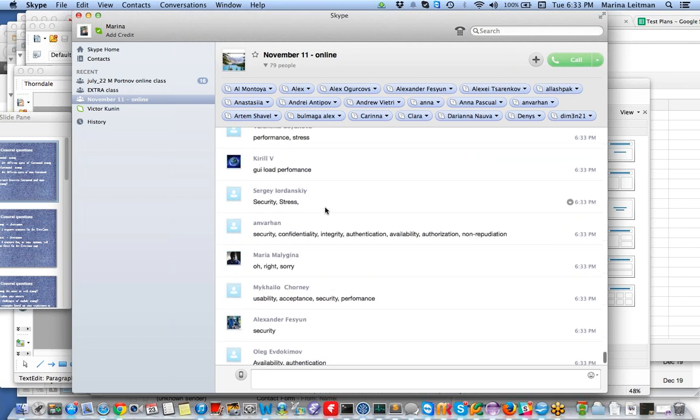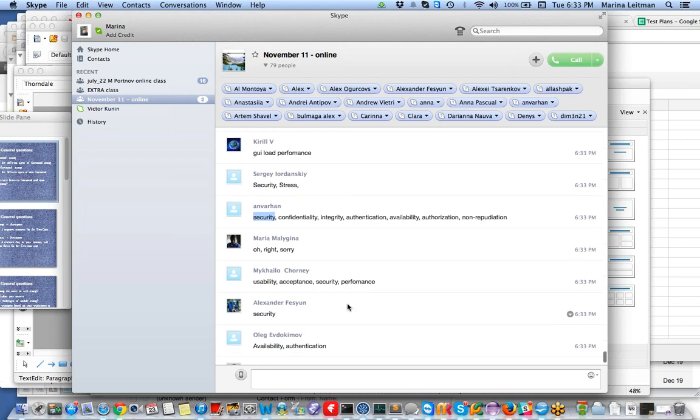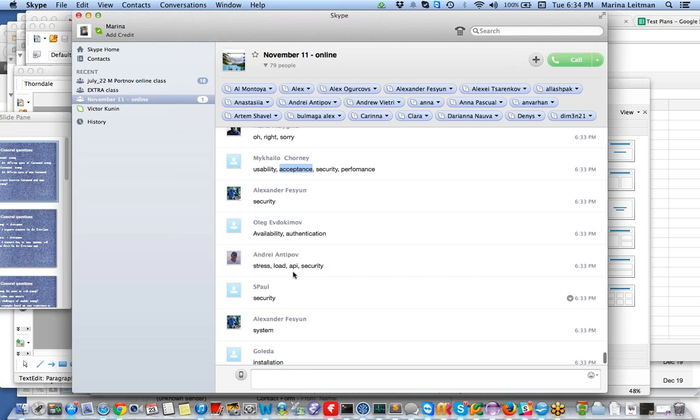Anwar, what you're giving me are types of security testing, which belong to non-functional, but it's just all types of one type of testing. Acceptance test, Mikola, has nothing to do with the non-functional. Security, correct. API is white box testing.